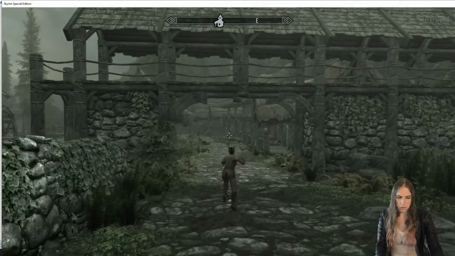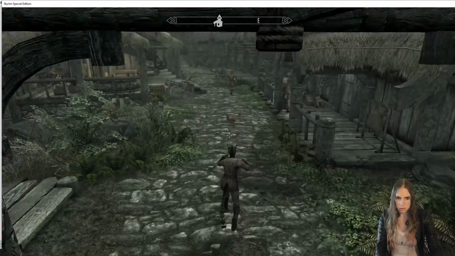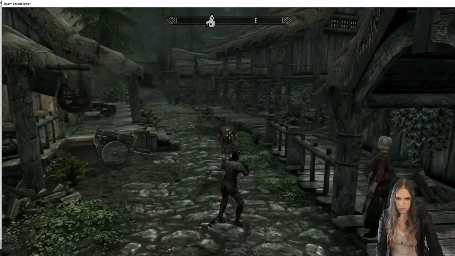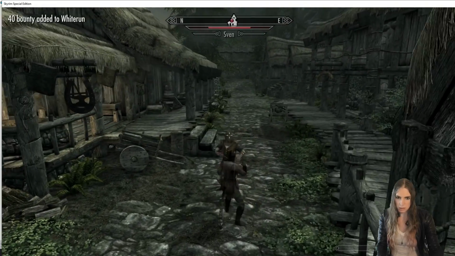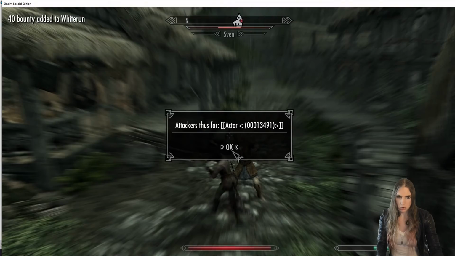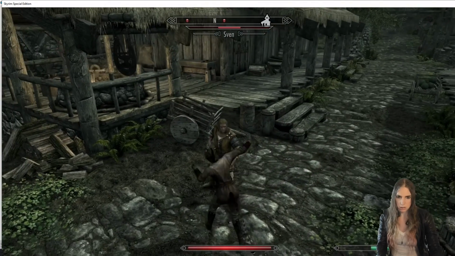Got my little starting Khajiit here. Should I hit the chicken? I'm not going to hit the chicken. Dragon! I saw a dragon! Cool, we got hit by this actor.